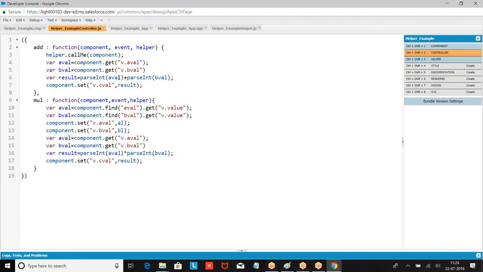So what happened? The size of the code is reduced now. Whenever we call add, it is calling a helper method. What is that helper method doing? Whatever the component on which add is called, it goes to that component, reads the value of input eval and input bval, and stores the values in the component attributes, the eval attribute and bval attribute. Then after setting the values, it reads the attributes and performs the addition.